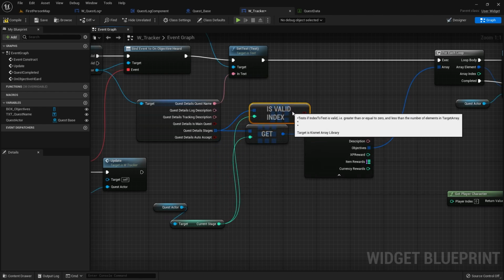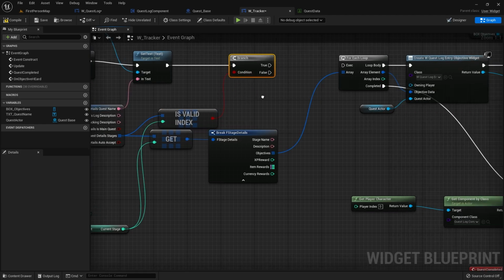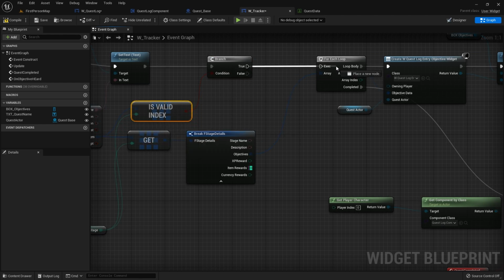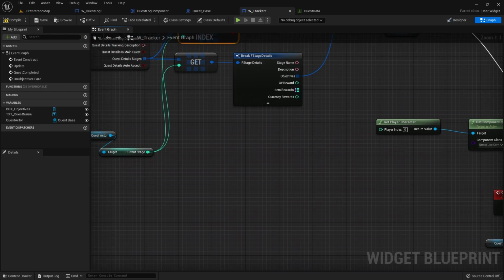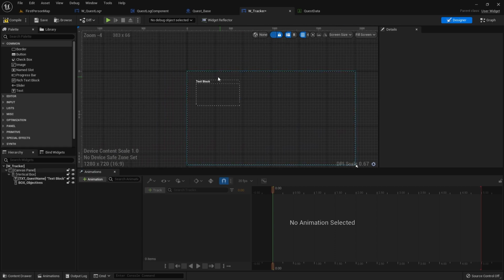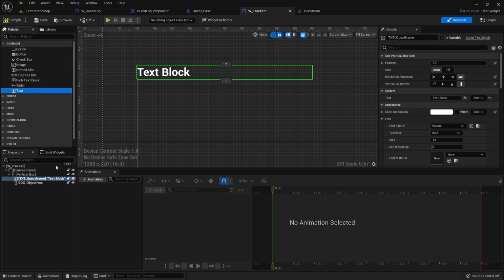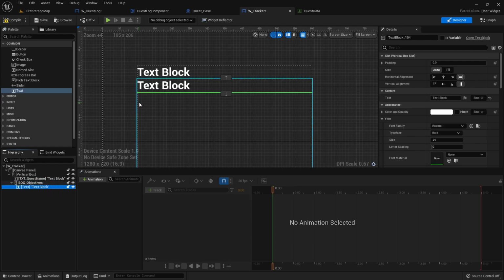And we're going to put that into a branch, like so. And if it is valid and it's true, go to the for each loop as normal. But if it's false, I'm going to change the text to say something different. So I'm going to go to my designer view and just add in a text here underneath this one. So text. And I'll just put it in between the title and the box for objectives. Oh, not in the box. Above the box, there we go.